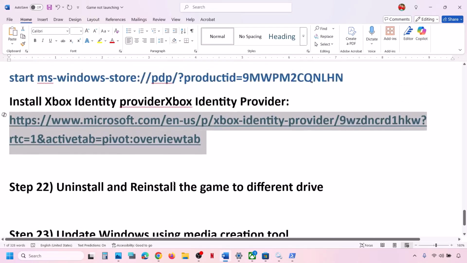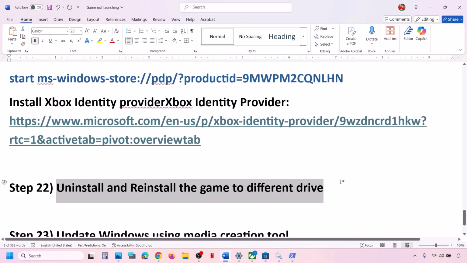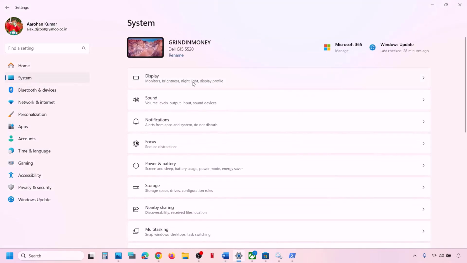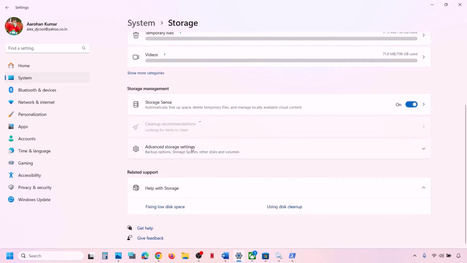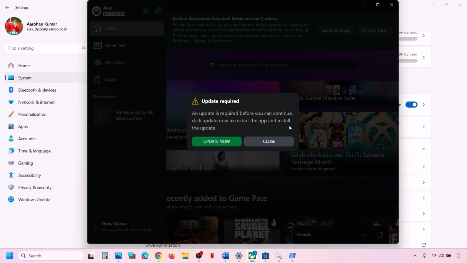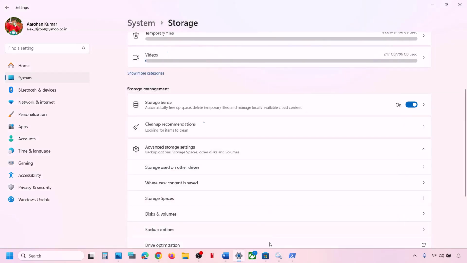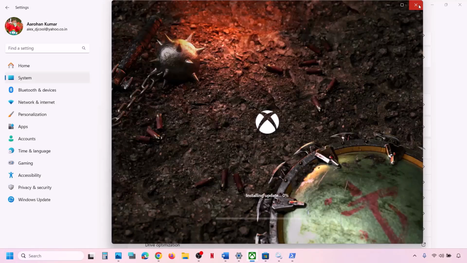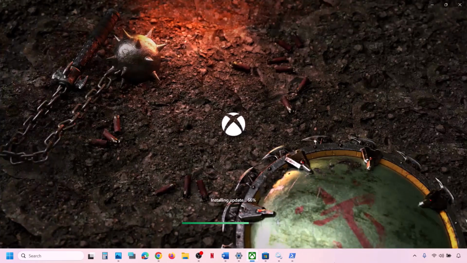Now the next step is to uninstall and reinstall the game to different drives. So if you can go to system in Windows settings, and then go to storage, and then scroll down, click on advanced storage settings. So first of all, uninstall the game. So whichever game is giving you the trouble, you have to uninstall the game first.